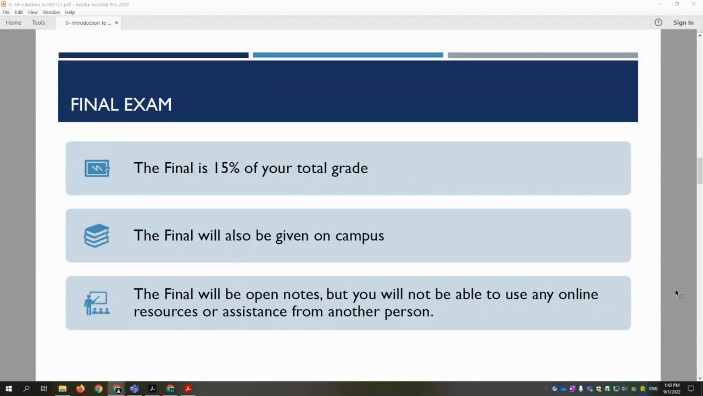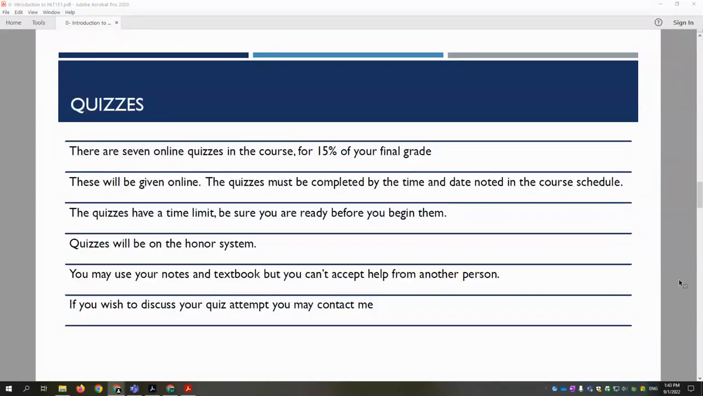Your final exam is also 15% of your total grade, and it'll also be given on campus just like your exams. And like your exams, it'll also be open notes, but again, you will not be able to use any online resources or assistance from another person.